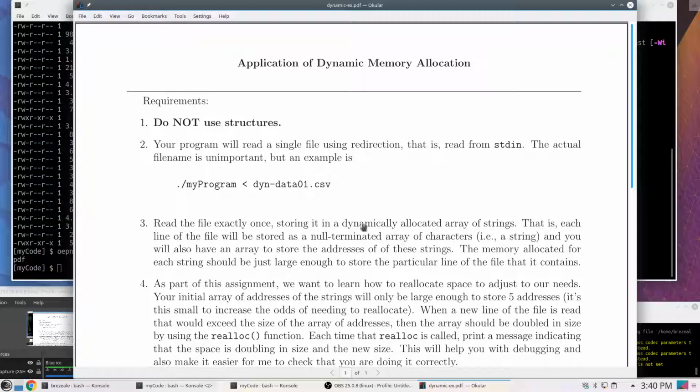We weren't going to hard code any file names of data in our program, so instead we would use redirection by reading from standard in to get the file contents. So my program will never know the actual file name, it just gets the contents of the file.